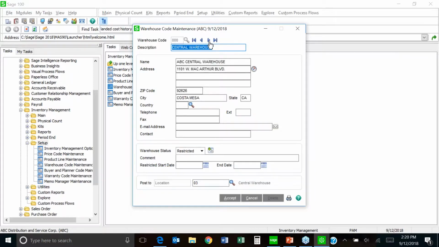Let me see if I can find one with a little information. Okay, we'll go back here. Most of this information is optional, but I think it would be helpful to have the name and address of the warehouse listed with the warehouse code, and also a decent description so that it's easy for your staff to determine warehouse 000 is the Louisville warehouse, and warehouse 001 is the Lexington warehouse.